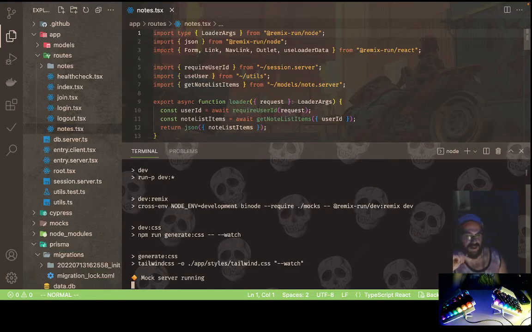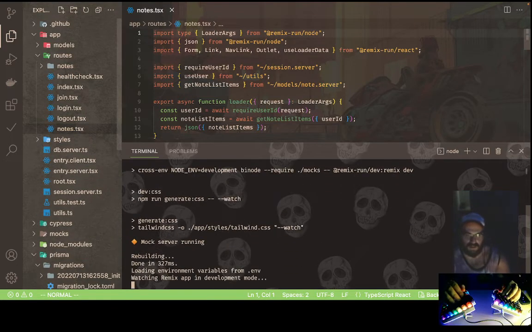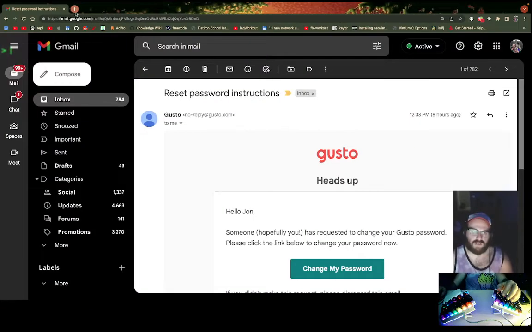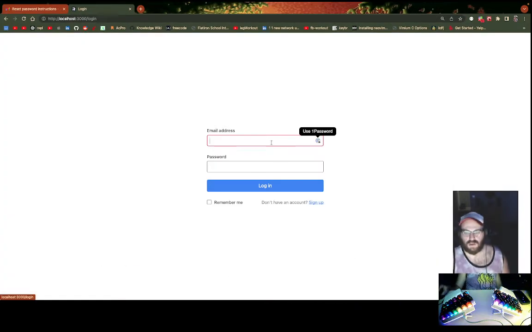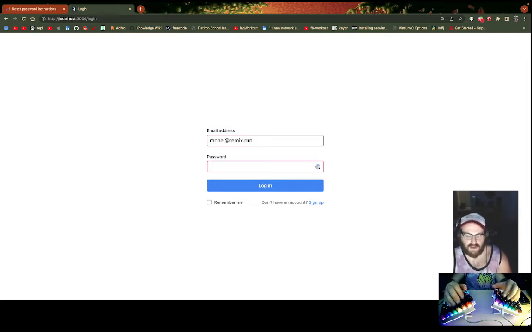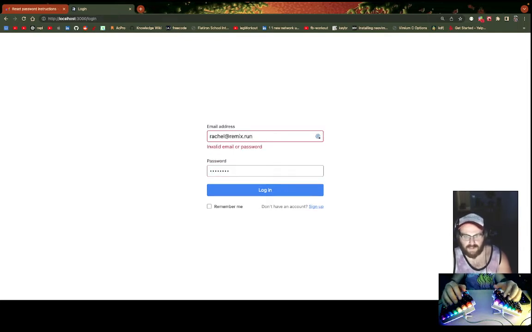I might need to do an npm run build first. Let's see. Okay, cool. It's running. If I go to localhost 3000, log in. I think it's Rachel at remix.run. Password is password. Password is Rachel is cool, I think.